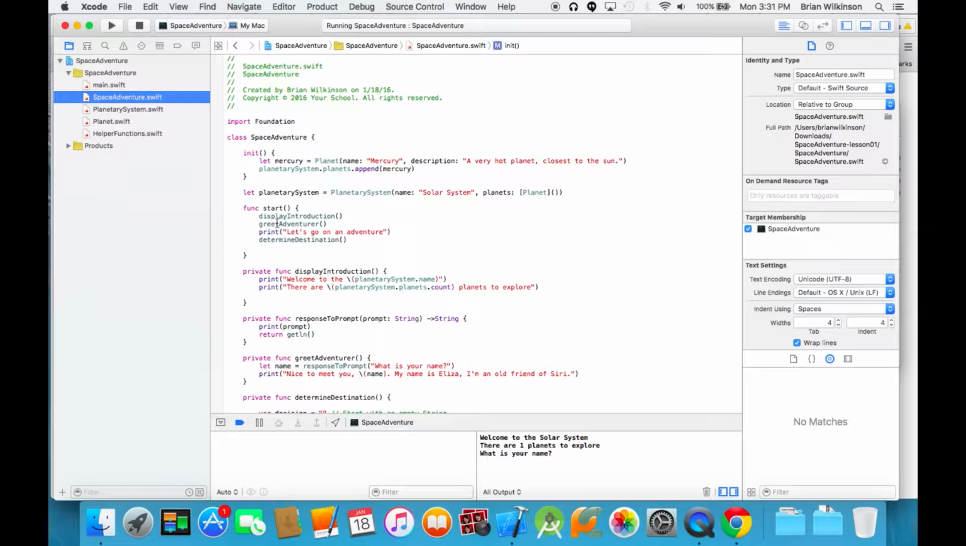So what I've done is I'm starting to encapsulate information into different classes. Planet holds information about planets. Planetary system has a name and then an array of planets. And SpaceAdventure initializes different planets and adds them to the array in the planetary system.